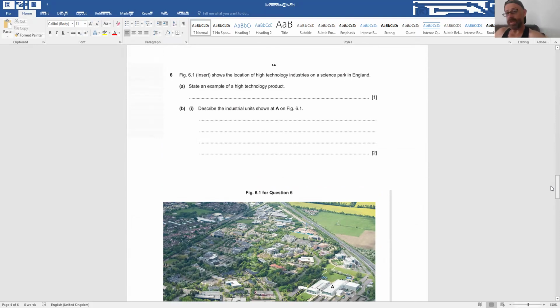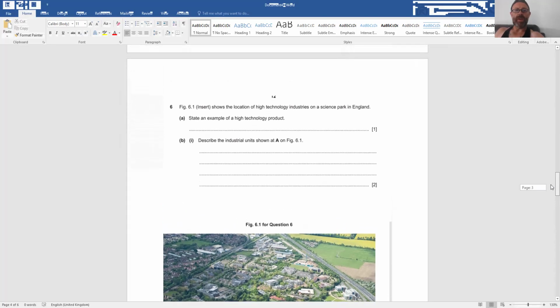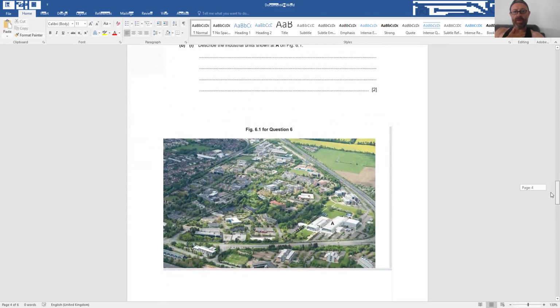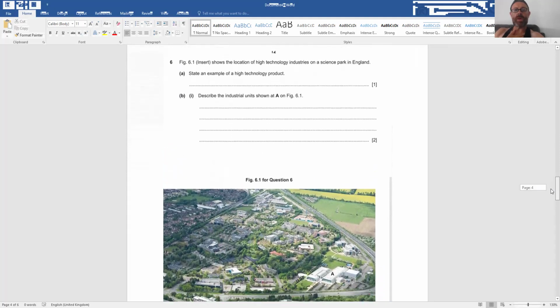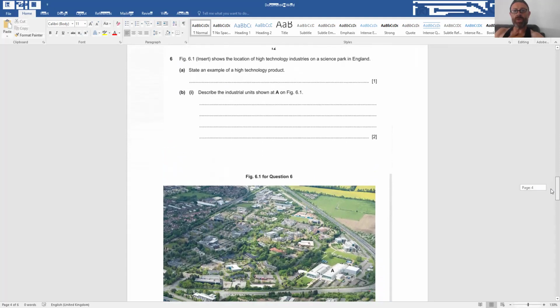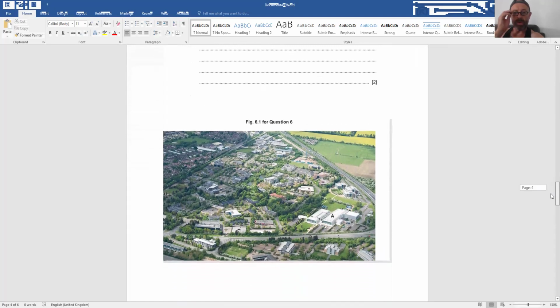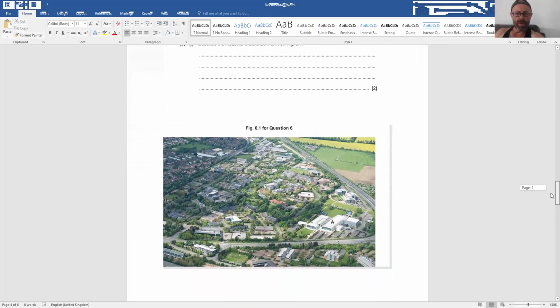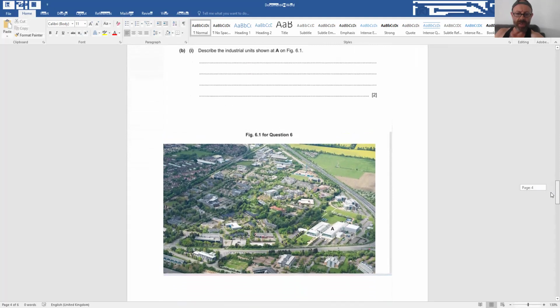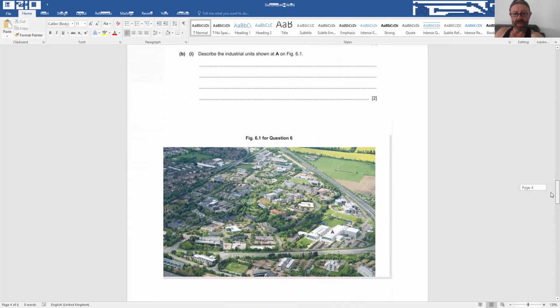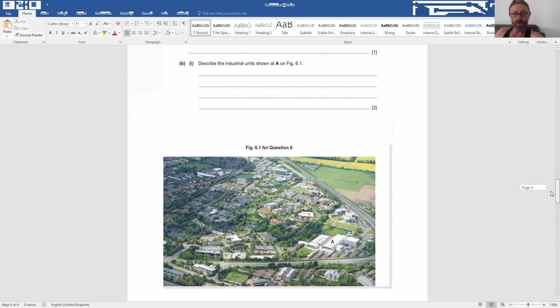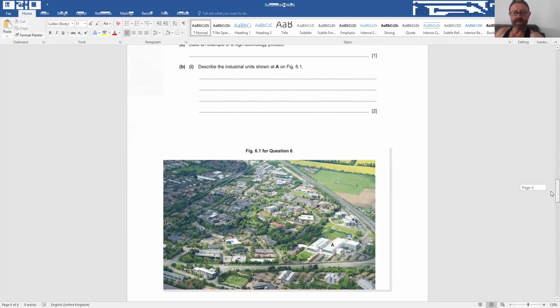And what we're doing in the course, they're teaching you not to panic and think about how these questions can be answered easily. Now, all right, figure 6.1 insert, I've put it here for convenience, shows the location of high technology industries on a science park in England. Okay, there we go. So we just familiarize ourselves with that. Yeah, we can see features there. We can tell that's not a city centre. We've got lots of trees. Buildings are quite well spaced, no high rise.